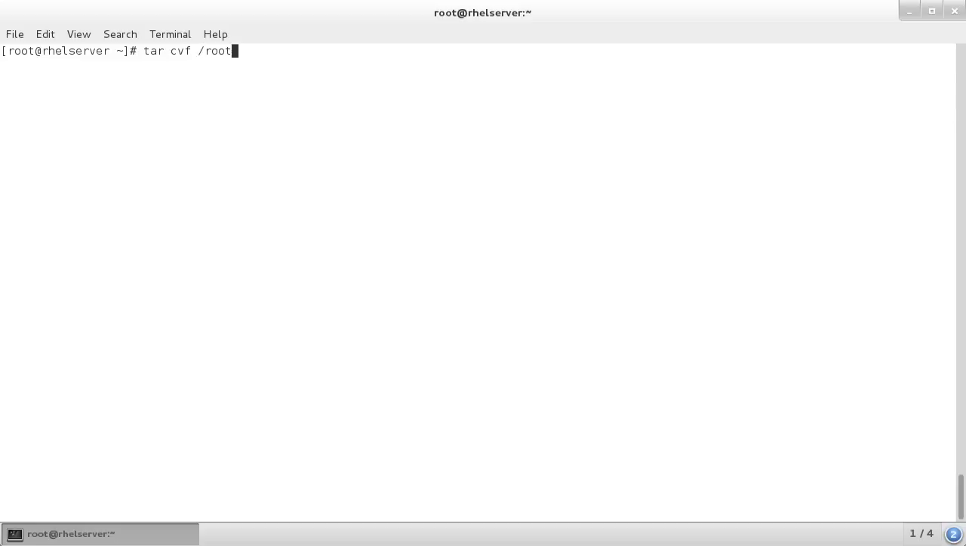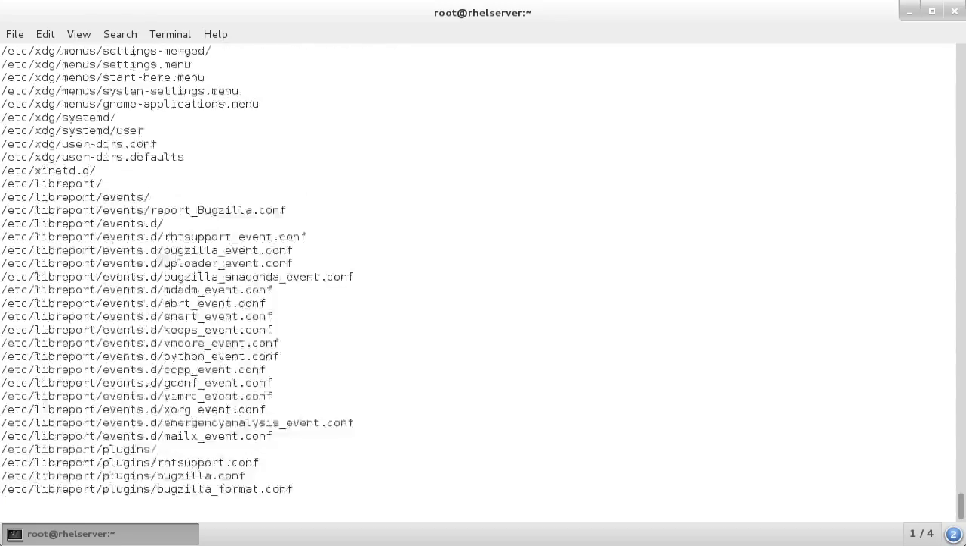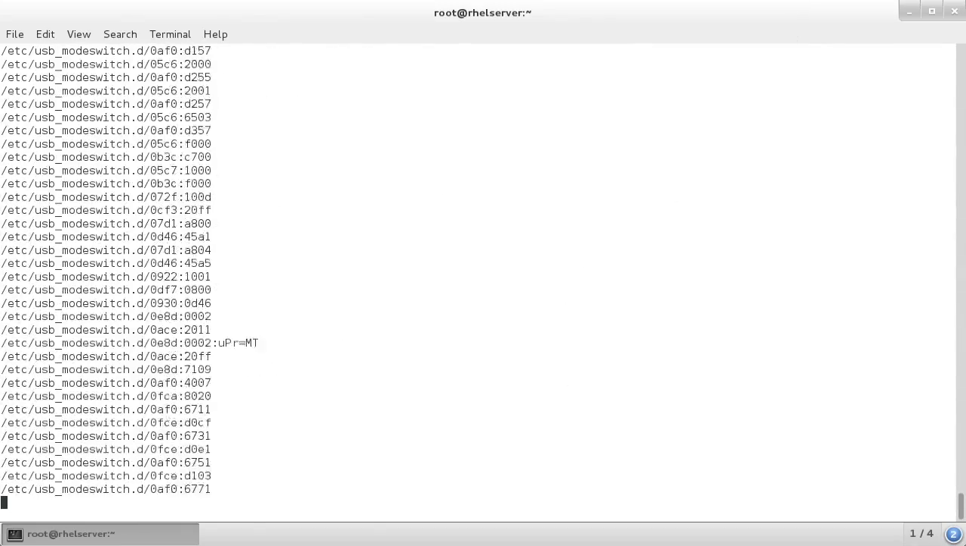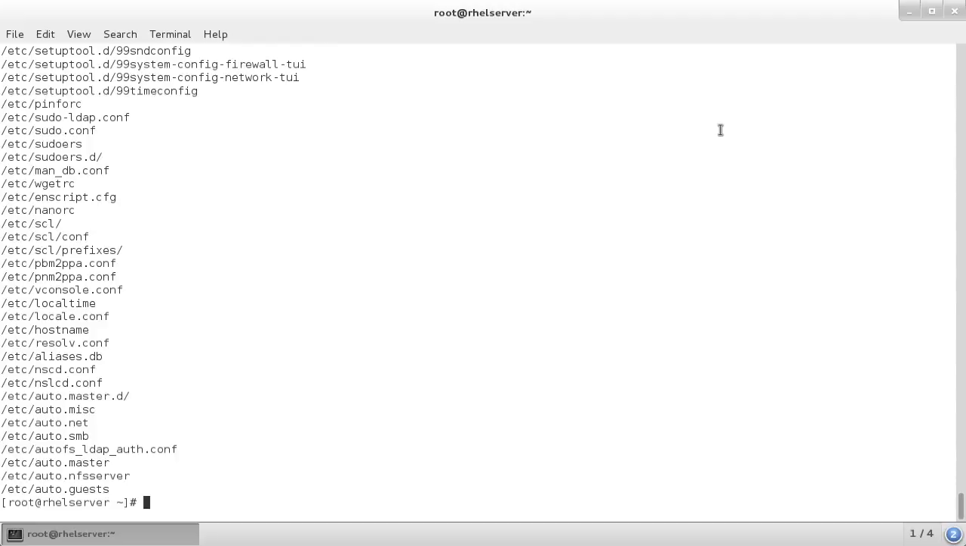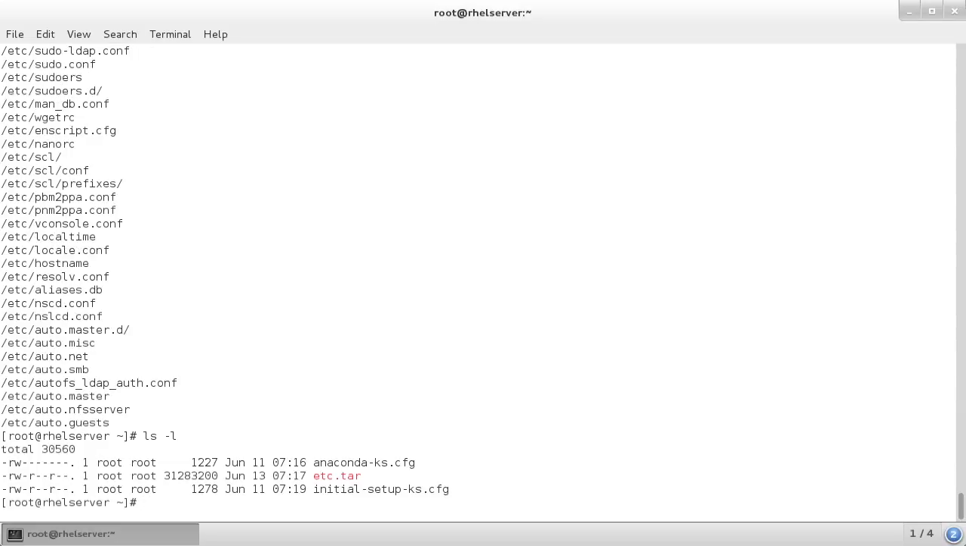So let's do /root/etc.tar. To specify what you want to have in the backup, just mention the name of the directory that you want in there. And press enter and it will begin. Okay, that didn't take too long. Now if we do ls -l, we can see that there's an etc.tar file.